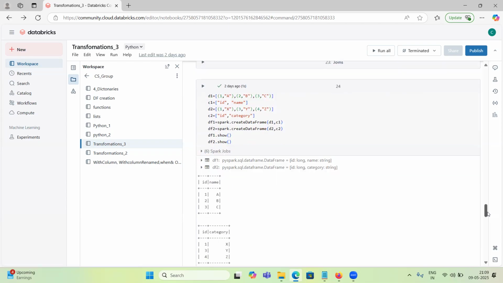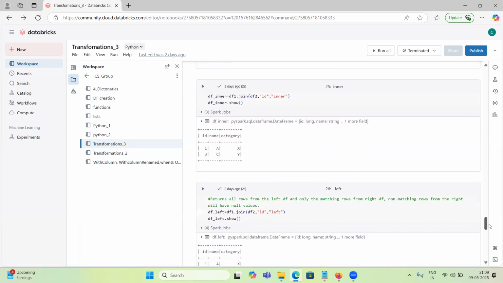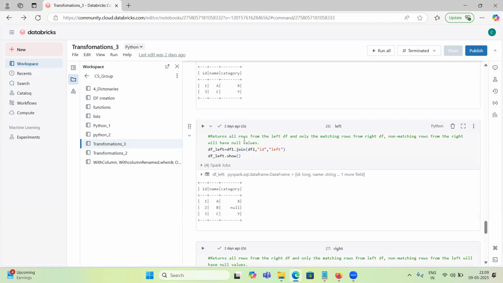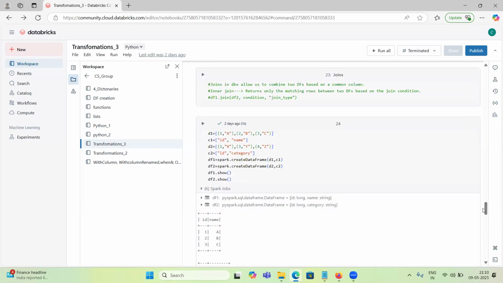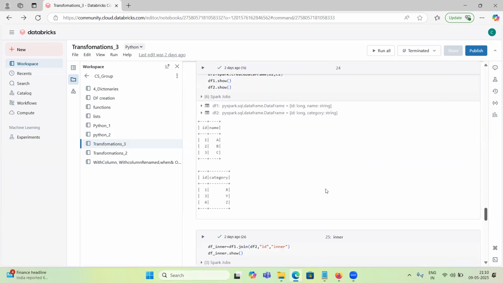And the left join returns all the rows from the left data frame and the matching rows from the right data frame. Non-matching rows will have null values. Let me explain with this example. In data frame one, we have ID and name. IDs are 1, 2, and 3, and names are A, B, C. In data frame two, the right data frame, we have IDs 1, 3, and 4, and the other field is category: X, Y, and Z.